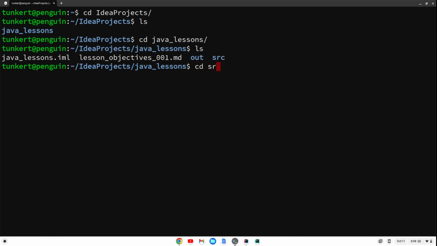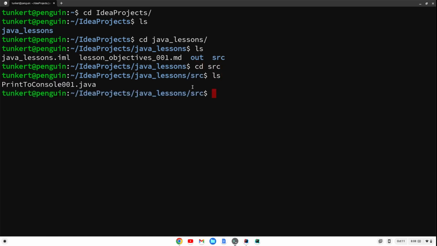So let's first go into the source and list out the files. And we see we have this print to console 001.java. In the IDE, it doesn't show the .java, but you do have that.